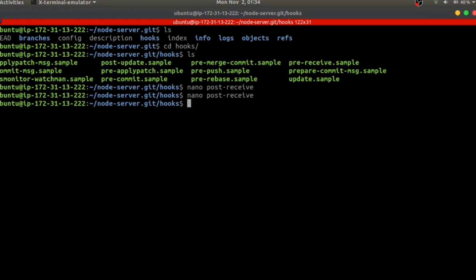Now we will save this file, and to make this file executable, we have to add an executable permission to it. So we'll do chmod +x and then the file name, which is post-receive. Yeah, so now we are pretty much done.